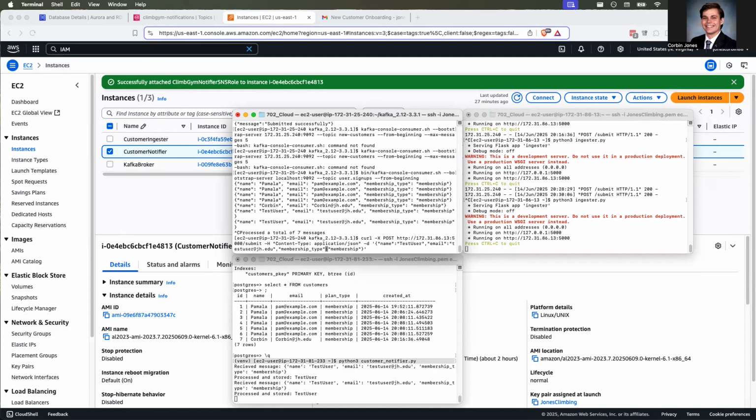So we have test user here. I can provide a different email address for the demo. So we'll do demo at jh.edu, and then we'll call this our demo user. And again, this is just simulating the JSON request that would be coming from the UI in an application, but we're posting this to 172.31.86.13, which is the private IP address of the ingester. And then just providing the three critical fields that we need: the name of the user, the email, and the type of membership that they're signing up for.